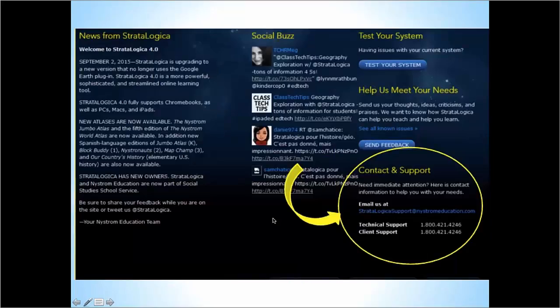I'd like to also point out the contact and support section as well. This is on your home screen. I've just zoomed in on your home screen. This is going to be on the bottom right, and you can get support anytime that you need it.